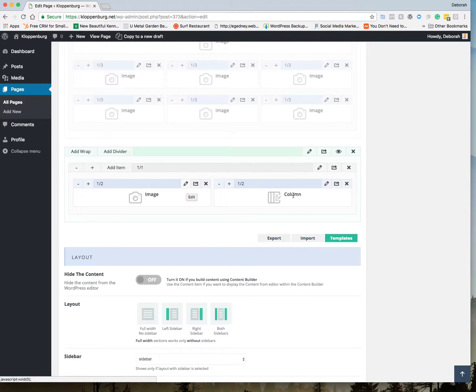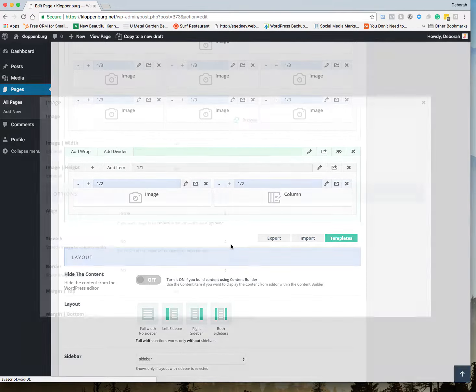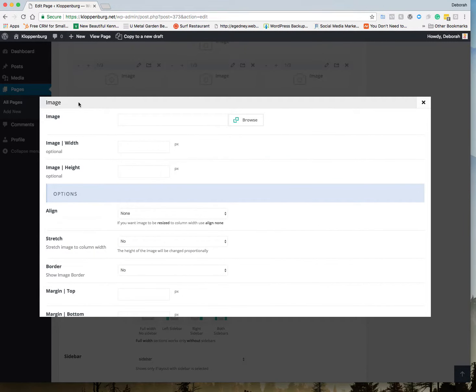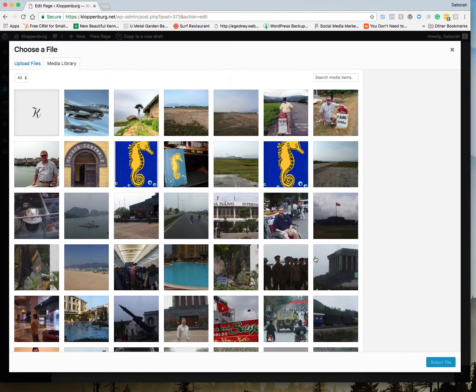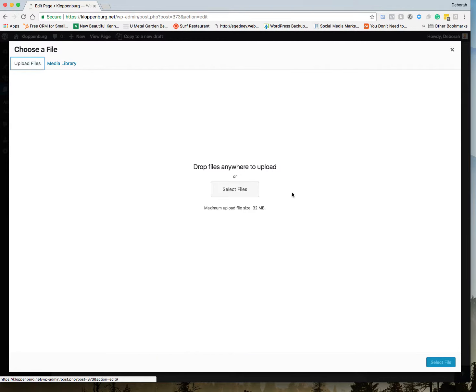The next thing we need to do is obviously put an image in the image box and put text in the text box. We do this by selecting the pencil, which means to edit, and now you're editing everything that has to do with that image. So the first thing you would want to do is add the image. In this spot you would select browse, and you would go to your media library and find the image, or if you don't have your image in your media library yet, you would upload it from your computer. You can do it either way.